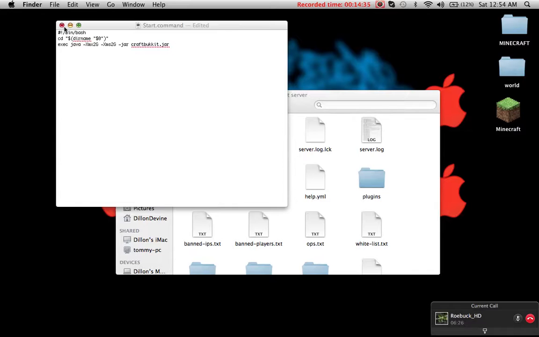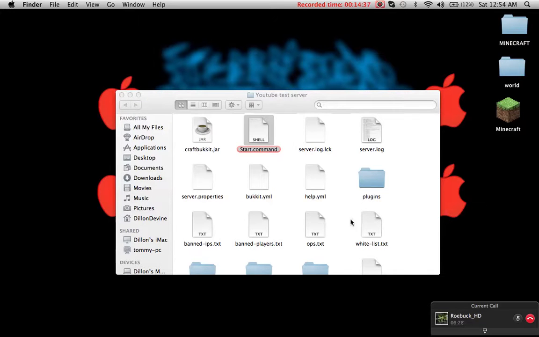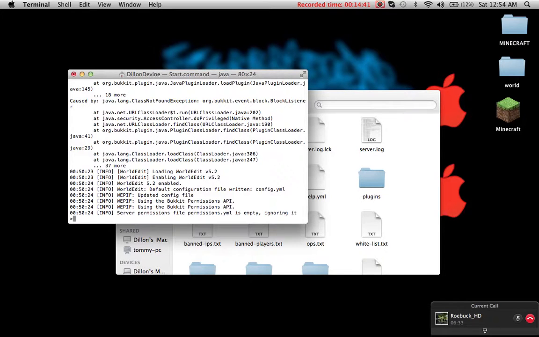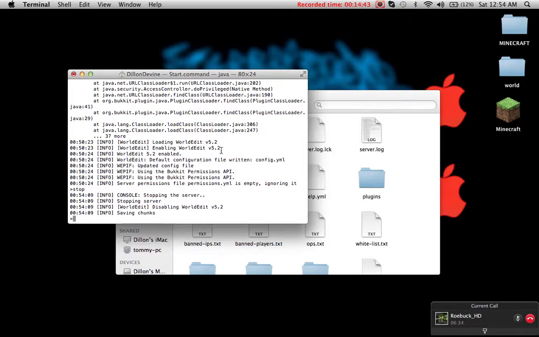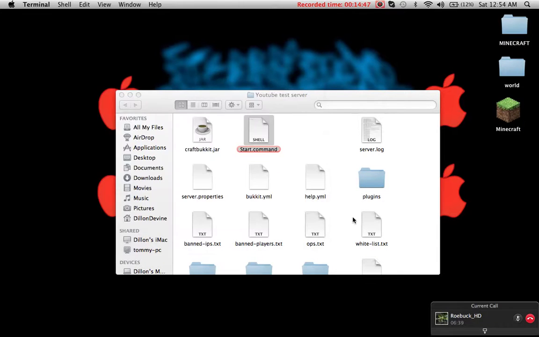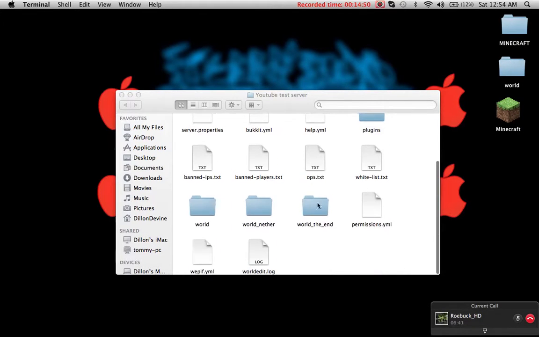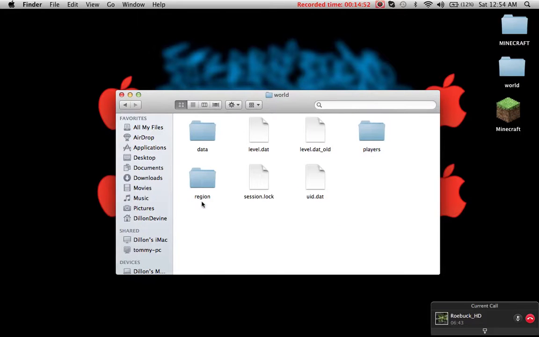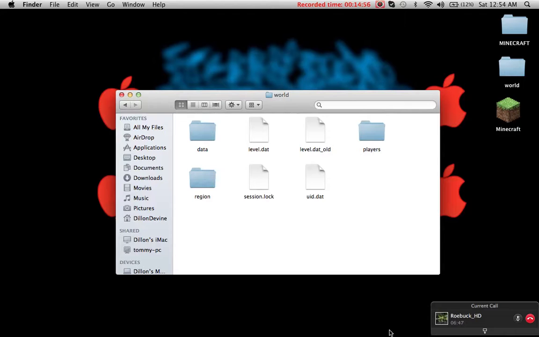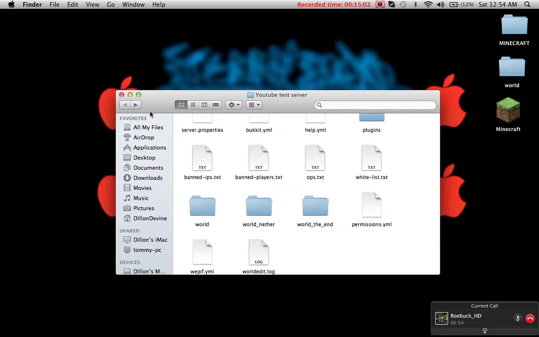So then after that, we're going to save that, and then you're just going to start the server back up. You got to stop it right here. Always stop the server before you put other stuff in it. You could also change your world region. So like if you want to download a map, you could go right in here and you could download it. Alright, so that's basically it.